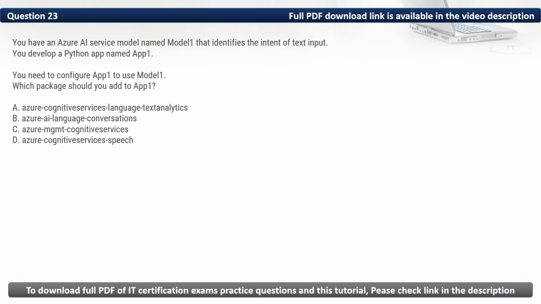Question 23. You have an Azure AI service model named Model 1 that identifies the intent of text input. You develop a Python app named App1. You need to configure App1 to use Model 1. Which package should you add to App1?